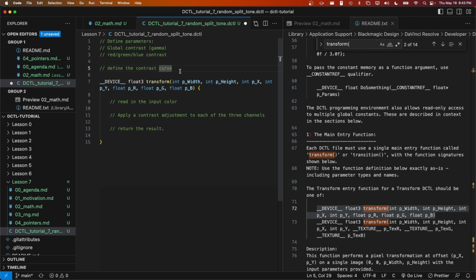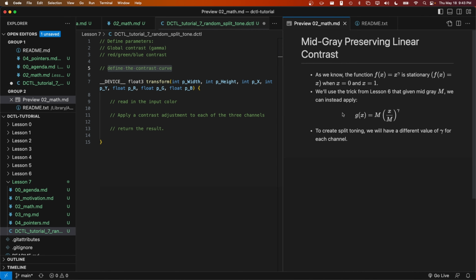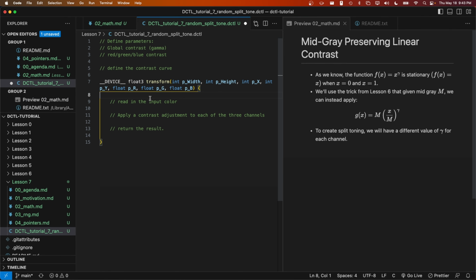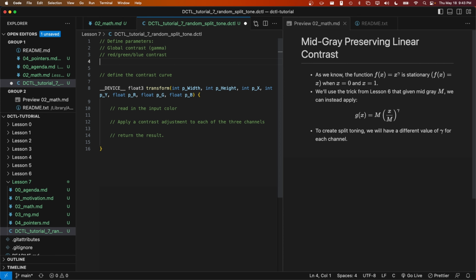Okay, really quickly, we're going to first define a function that computes our contrast adjustment described here. Then, in our transform function, we're going to read the input color, apply our contrast function to each of the three channels, and then return the result. I'll go ahead and code this up, and you can follow along. We'll start with the parameters.